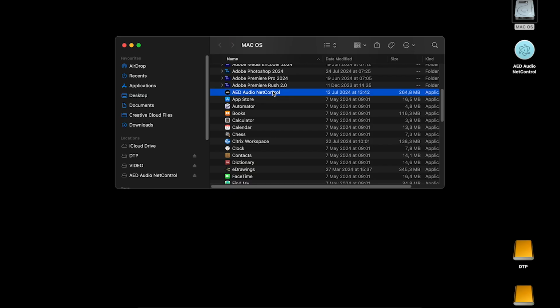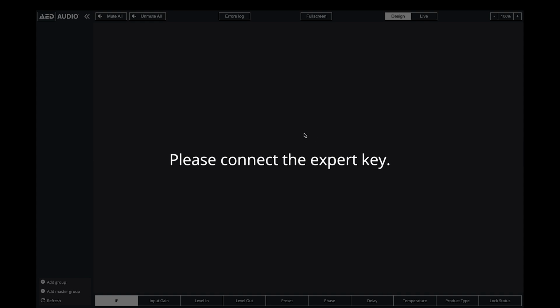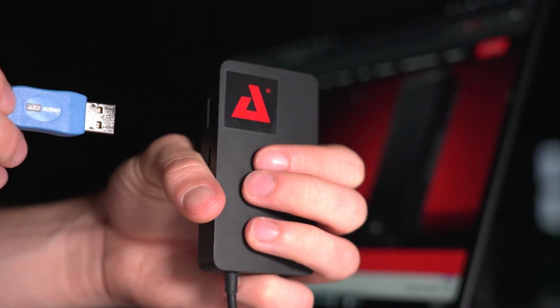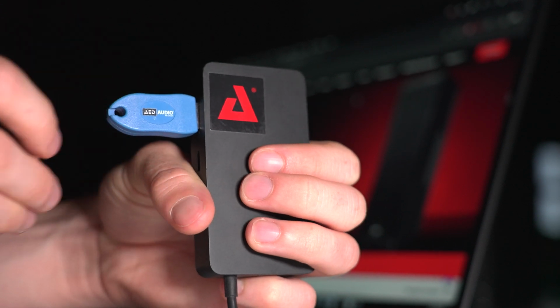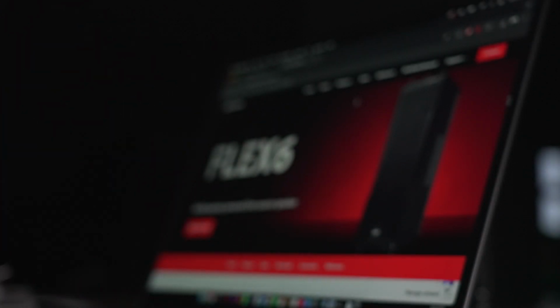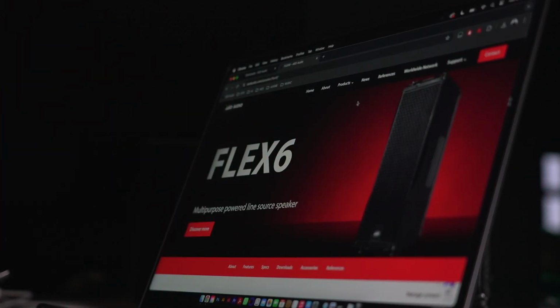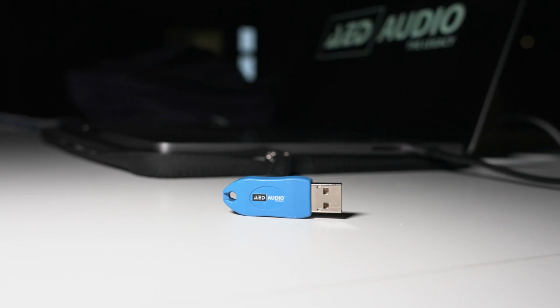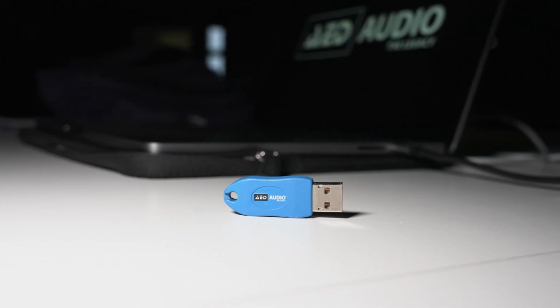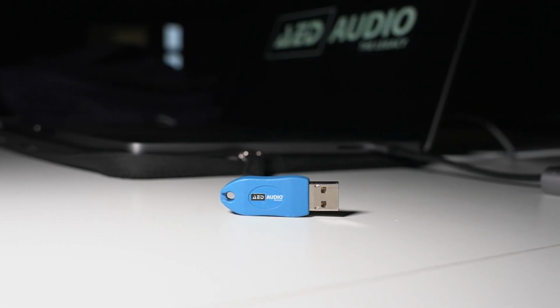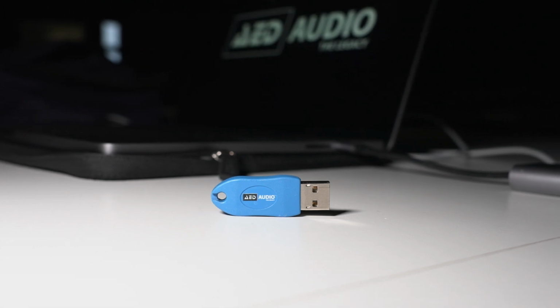After installing, click the NetControl icon to start the software, but make sure you have inserted the USB expert key in the computer's USB port. Without this dongle, the software is non-functional. The USB expert key is available for purchase at AED Distribution or your local distributor, which can be found on the AED Audio website.